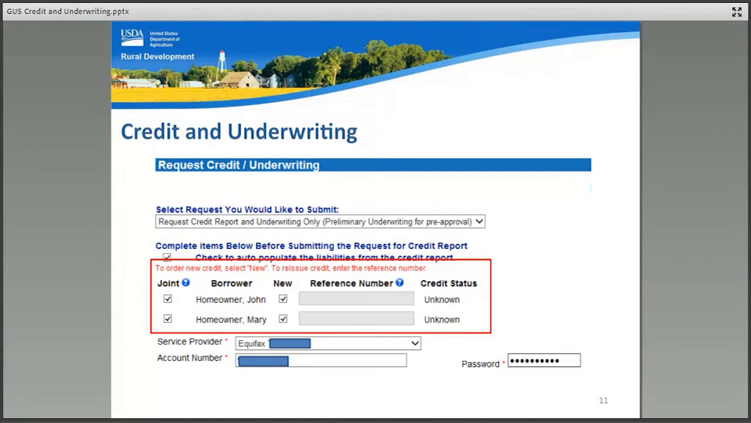Under Joint, this slide shows an example of a joint application. If the credit report will be a joint report, check the boxes next to each borrower. Under Borrower, each borrower name will be displayed. New, if the credit report will be a new report, check the New box next to each borrower to which it applies.